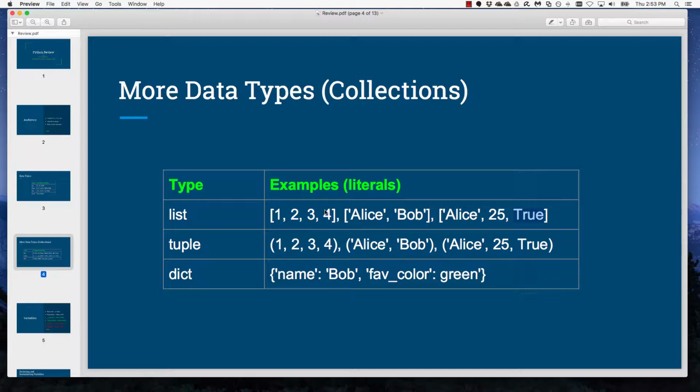Alright, in addition to a list, we also have a tuple data type. A tuple is very similar to a list except for a few things. It's denoted with parentheses instead of square brackets. And the big difference is a tuple is immutable. What that means is once we create a tuple, we cannot modify it. We can't take things out of it. We can't change the values that are there.